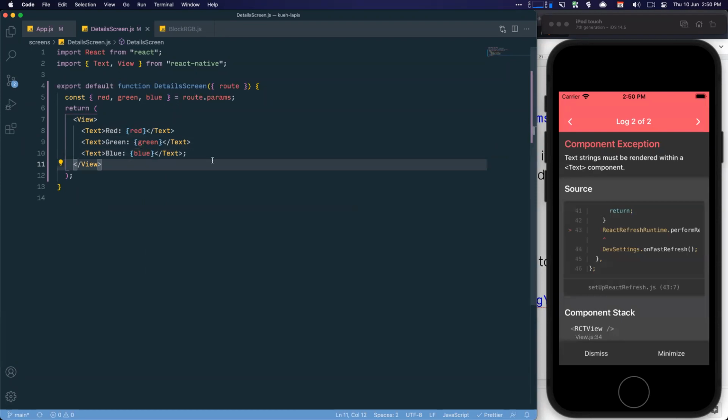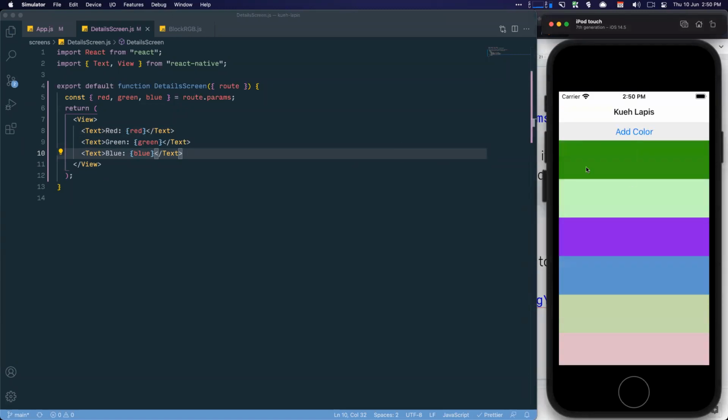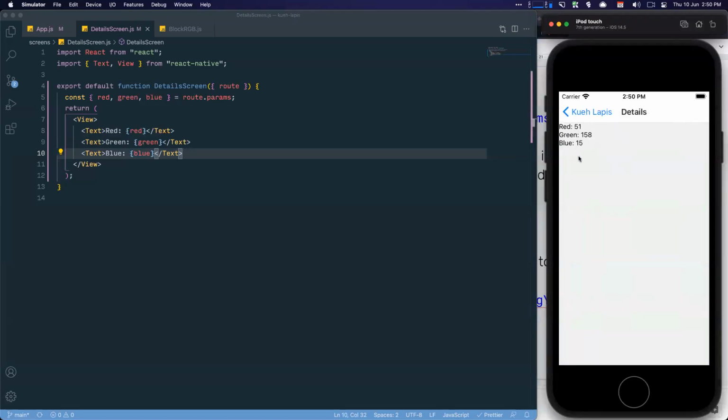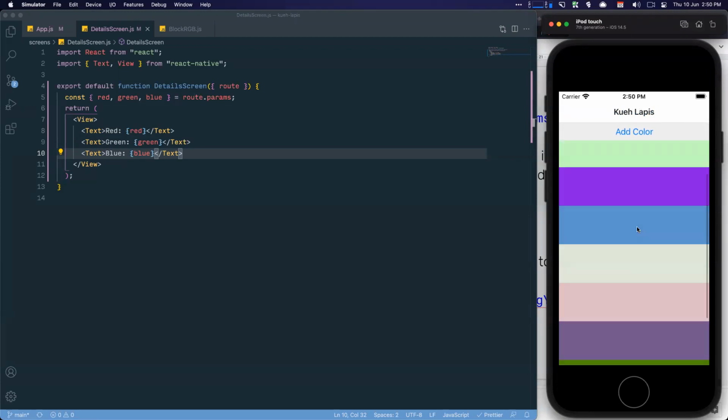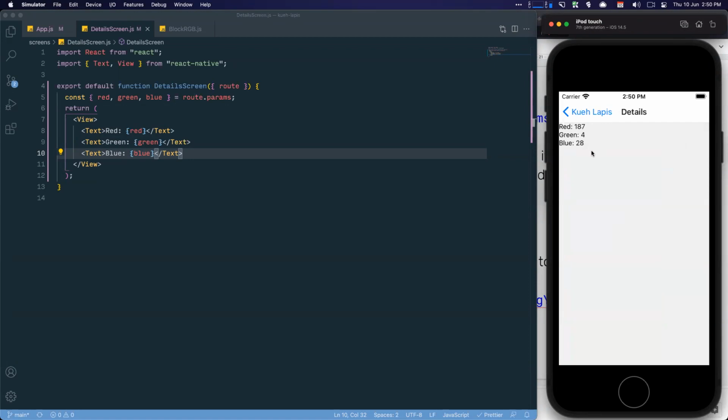Whoops. All right. What did I get? Oh, semicolon. Okay. So let's try this one more time. There's enough of a crash that your hot reload will not work. You cannot reload back the same screen, right? Because your entire thing has crashed. So now if I click on this, hey, now I have the details, red, green, and blue. If I go back, I scroll down, this thing must be very red. Now, red, green, and blue, 187, 4, and 8.